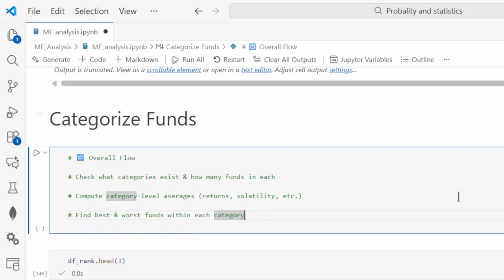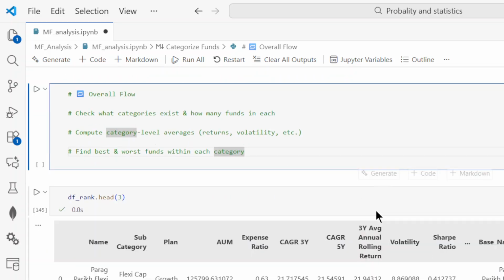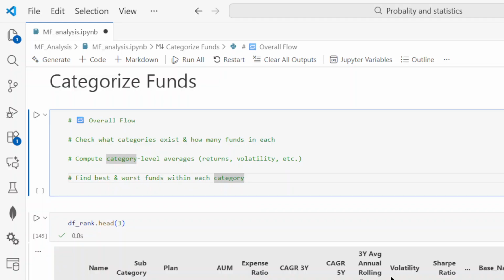Today I was analyzing some mutual fund data, so I thought, why not record a video out of this. I took the data from Tickertape, and these are all mutual fund data, and there are more than 5,000 rows in this data set.